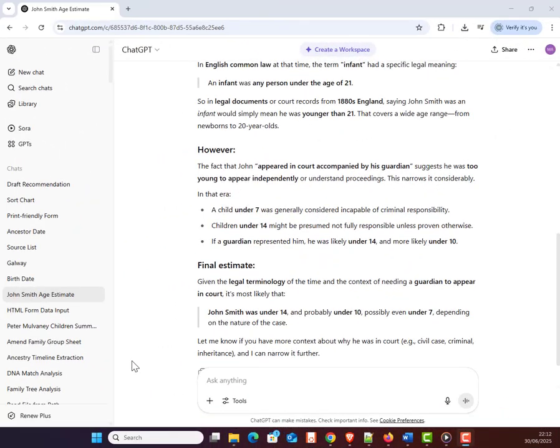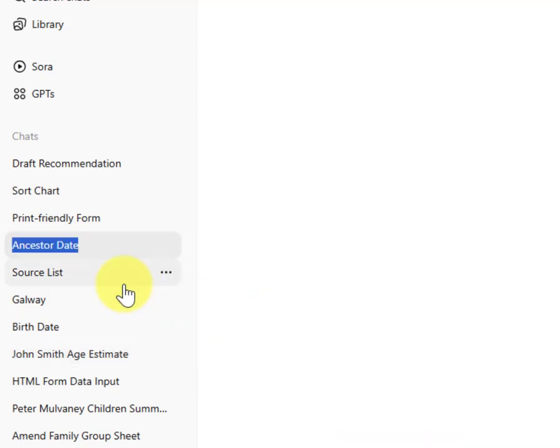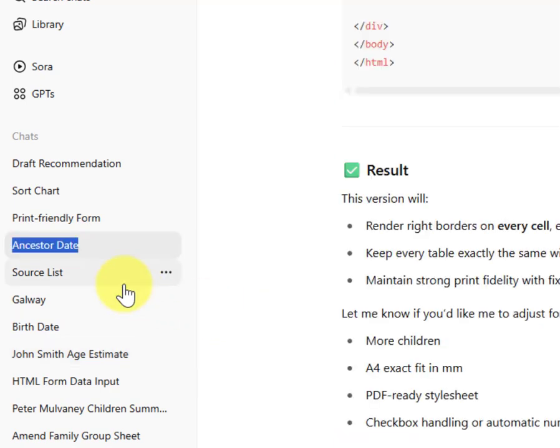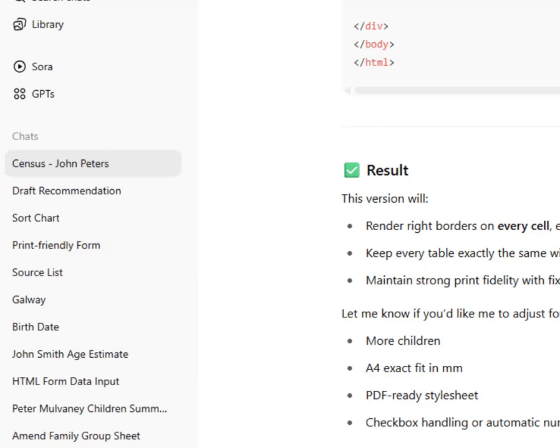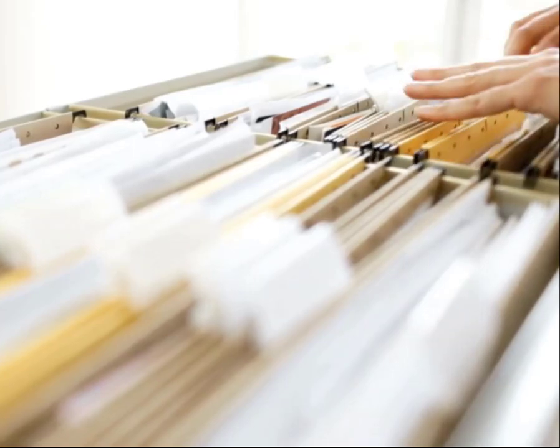So back to ChatGPT, and I'll quickly show you that it takes 2 seconds to rename a chat. Hover over the chat name, click the ellipsis, click rename, and I'm going to change ancestor date to, let's say, Census John Peters. This will save you minutes every time you're looking for something. And remember that search function in my previous tip becomes even more powerful when your chat titles actually describe what's inside. Think of it like labeling your file folders, except those folders contain key conversations for your family history.